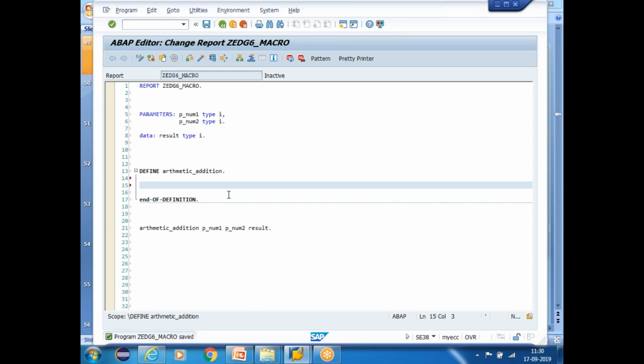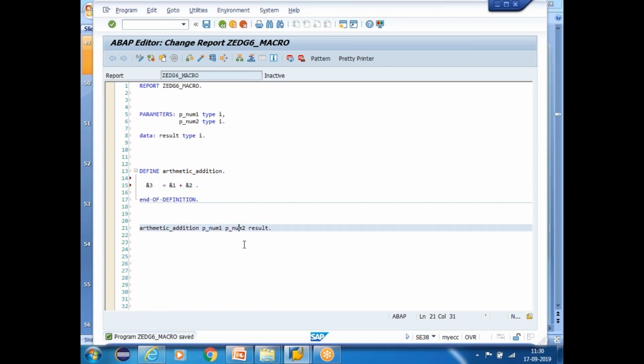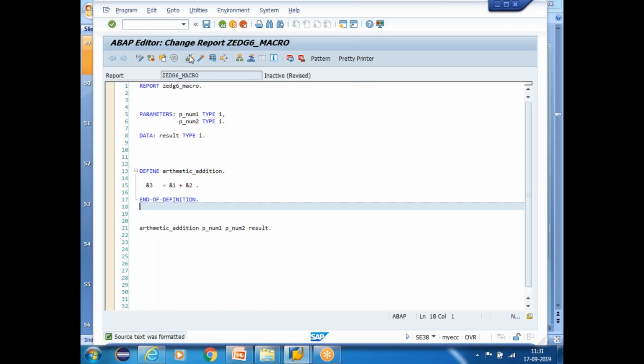And in this macro, what am I going to do? My ampersand 3 equal to ampersand 1 plus ampersand 2. So that's it, guys. This is my first variable. This is my second variable. This is my third variable. I want a third variable as a result, so take this value and this value and do the addition, guys. So that's it. Pretty printer, do the syntax check.